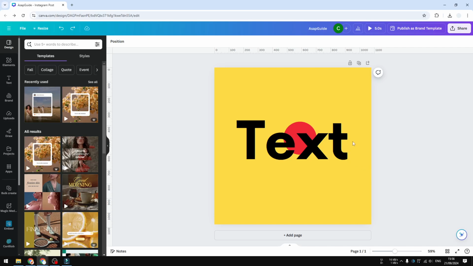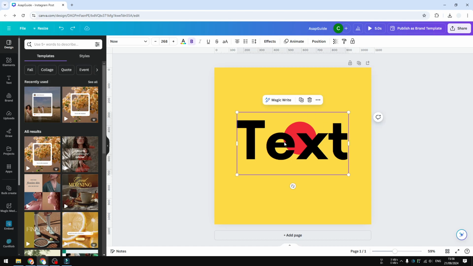Hi, in this video, I'll show you how you can select or move an object behind another object in Canva. So for example, I have this text and there is a circle shape behind it which I really want to remove, but I couldn't do it because I couldn't select the object. So this text is in the way and it's blocking the object behind it.